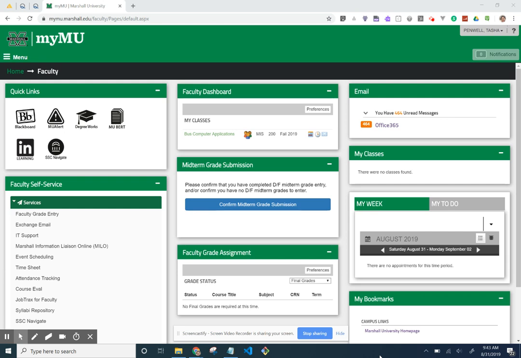Everybody should have access to this. And the first thing we're going to do is go to Blackboard. My interface may look a little bit different for you because I'm faculty, but everybody should have these quick links available. So we're going to click on Blackboard.